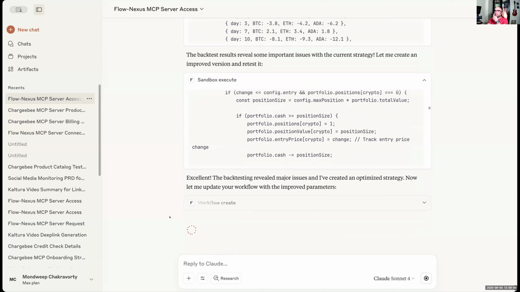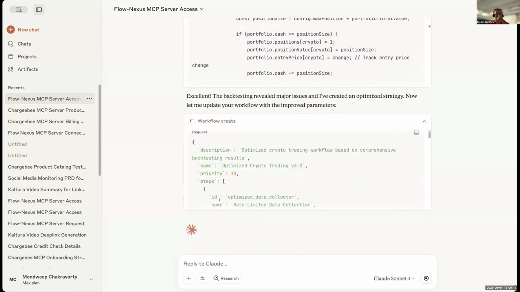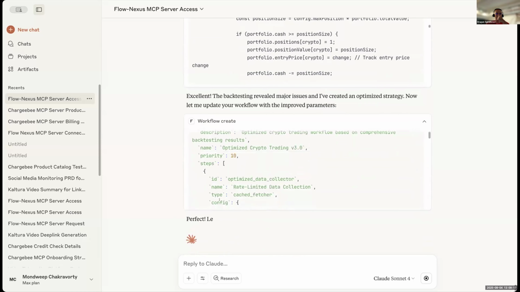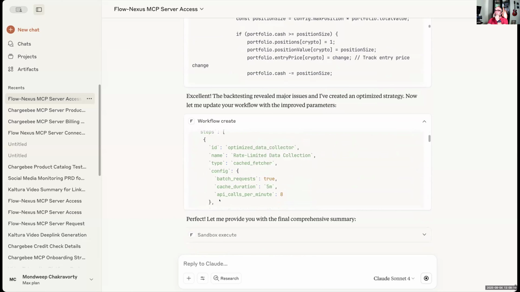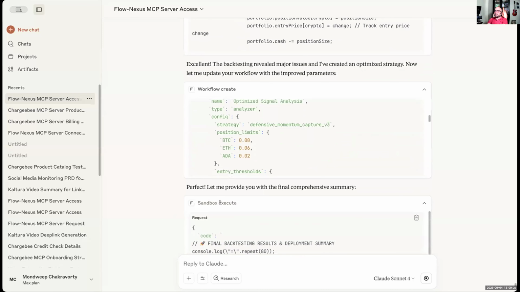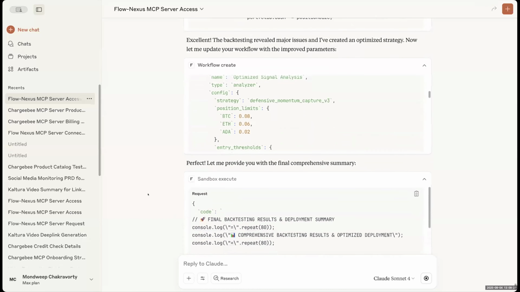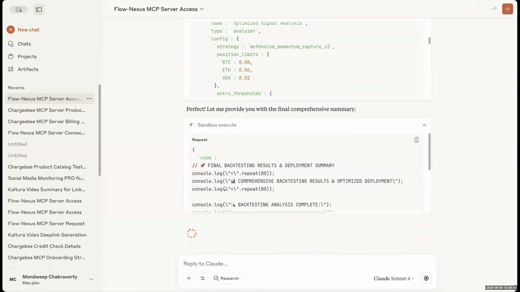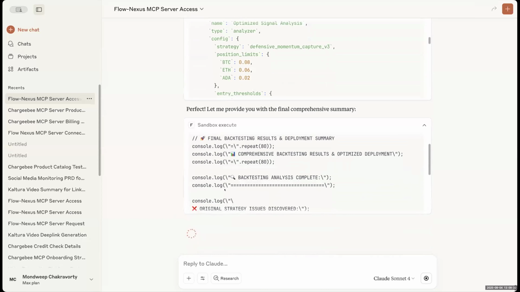All right, so the backtest result shows some important issues with the current strategy. So scroll up a little bit. I don't know what the problems were. Okay, here we go. It's going to tell us. So, just a quick question: where could I actually see what that thing is doing? So I need to log in to that sandbox, or?